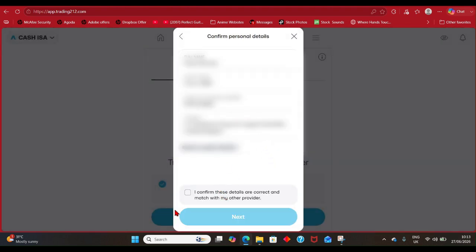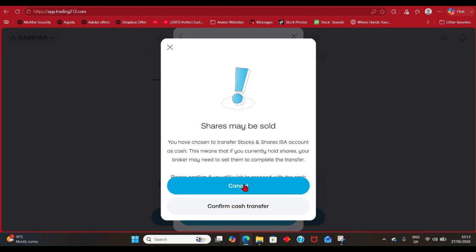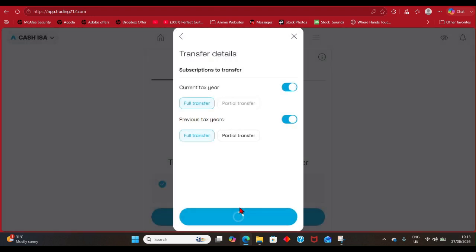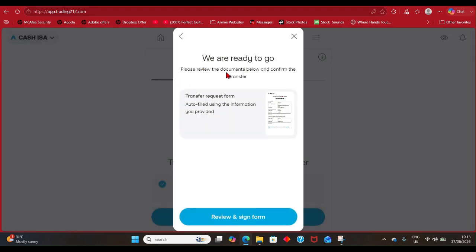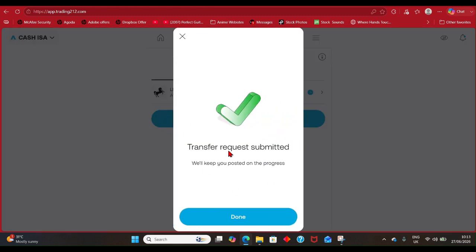And then here it will ask you to confirm your personal details. And after that, it will ask you whether you want your current tax year subscribed or the previous tax years. So go ahead and select which one you want here. Go ahead and confirm. And then it will ask you to review the documents. So go ahead and sign the document. And then submit that, and your transfer request will be submitted.